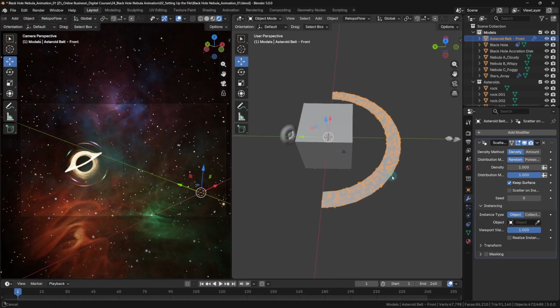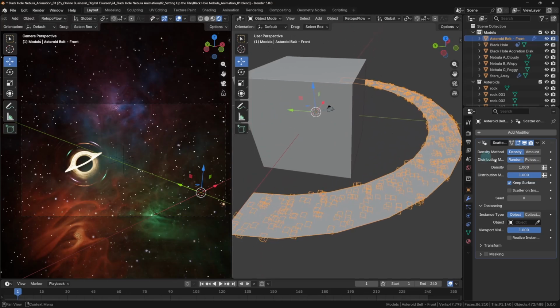So now let's zoom into our ring, and we can already see the effect that this modifier is having on the model. These tiny placeholder cubes have been randomly scattered along the surface, creating an object that already looks a little bit like an asteroid belt. Let's go through a few of these initial settings here to get the asteroid belt set up. Then we'll dive into the randomization settings.